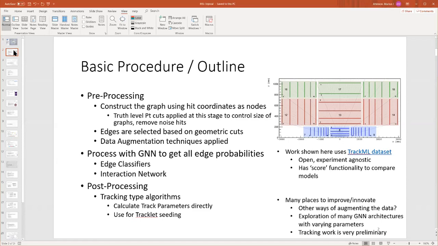So all the work I'm presenting today is using the TrackML dataset, and this is an open experiment, and it's agnostic, and it has a score functionality that allows you to compare progress against different models. We haven't used the score functionality much yet ourselves, but we plan to in the future.